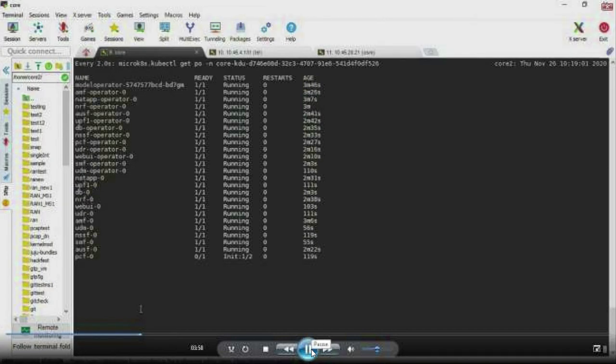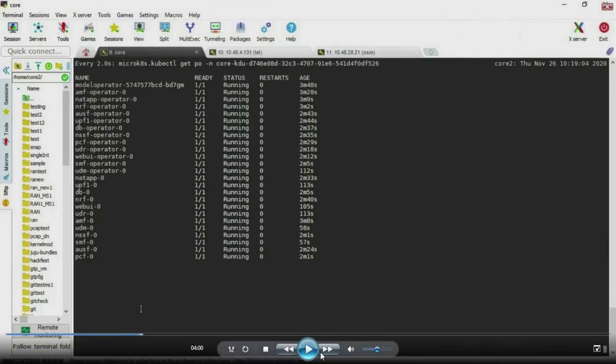Once they all go to running, let's go back to OSM and check for the NS status and the day one status. So you can see here that all the core pods are running. You can see UPF, DB, NRF, and all the pods. Let's go to OSM and check the status.